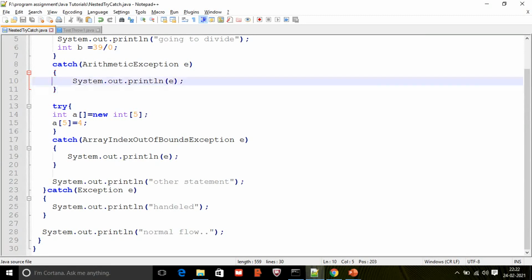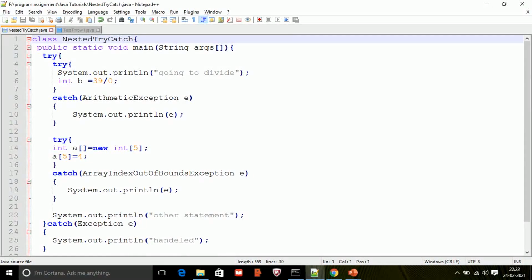First of all we use the try, and inside the try statement we use the first try statement, that is going to divide, and that try statement's catch block, and again we use a try statement and that try statement's catch block, and then the parent try block's catch statement, and then the other statements. So in this way we can implement the nested try catch statement in Java.